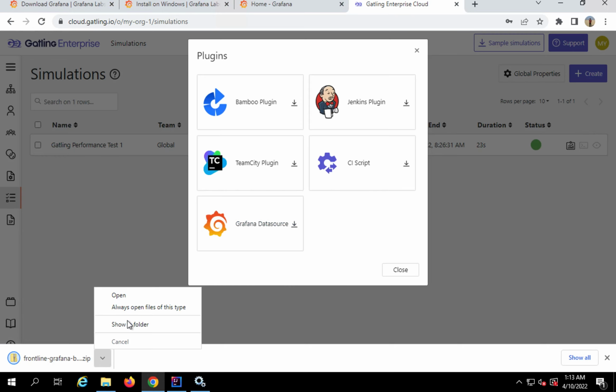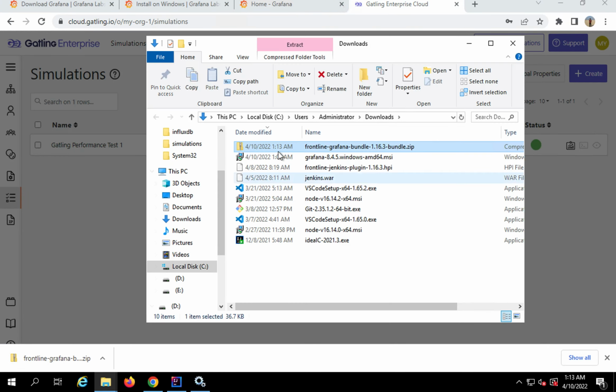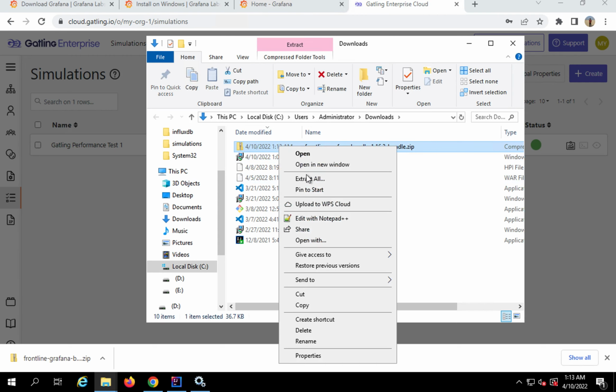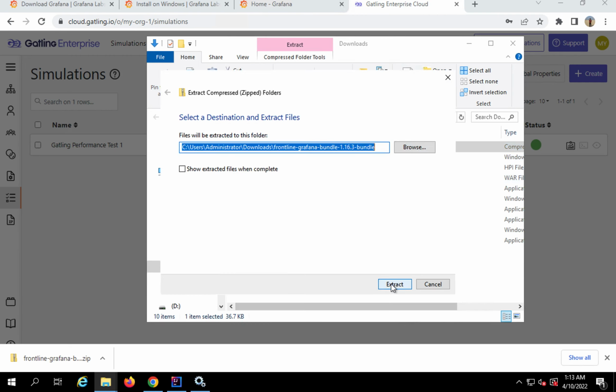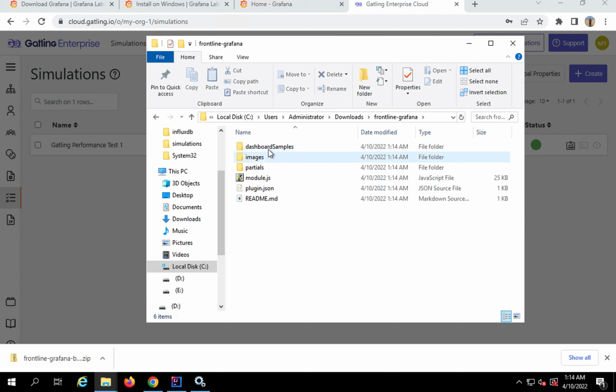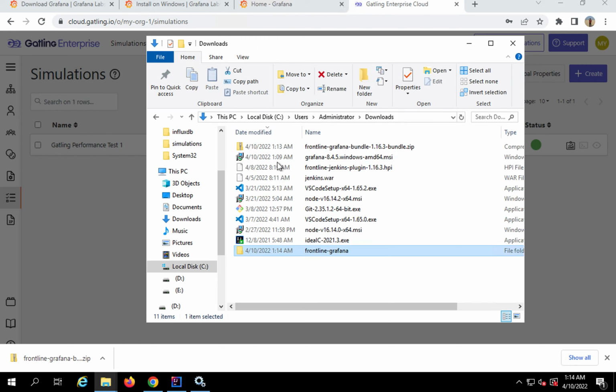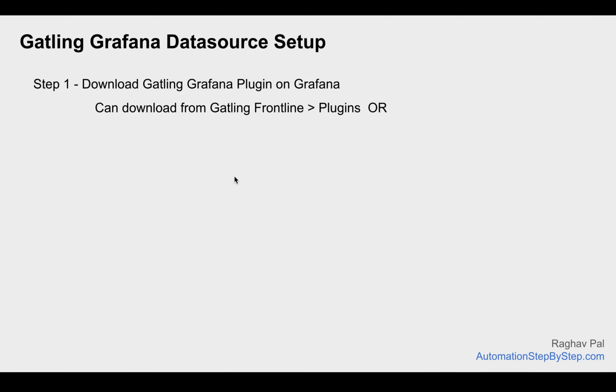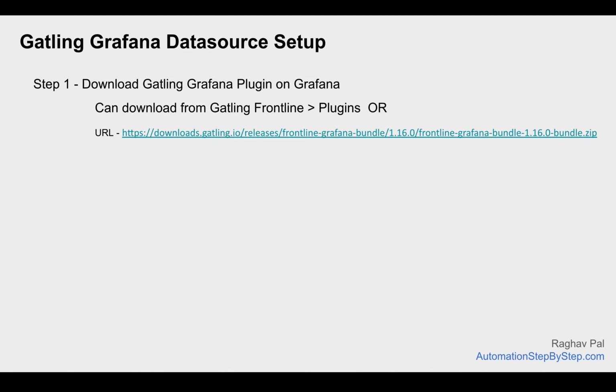You can see it has downloaded this one, and I will unzip it. I will say extract all, and I'll just extract it within the downloads folder. And yes, you can see I have got these dashboard samples and all these folders and files here in my FrontLine Grafana folder. So I can get it from there. So I can go to the Gatling FrontLine and then go to plugins, or the other way is this is a link from where I can directly get it.